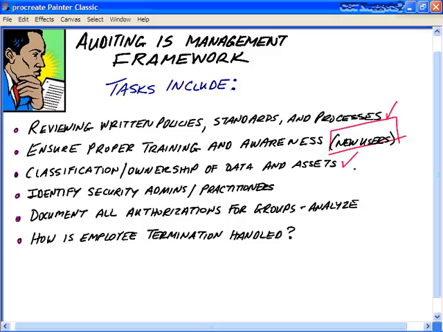Then you'll identify who the security administrators are, who are the security practitioners, all the way up to the CIO or the Chief Security Officer, and you want to know the chain of command all the way down to the owners of all of the logical and physical resources. You'll of course want to document all of the authorizations for group membership. For example, most enterprise organizations base their security upon security groups who have access to resources and rights to resources, and they place membership into that group. You want to analyze and document all of the group authorization.